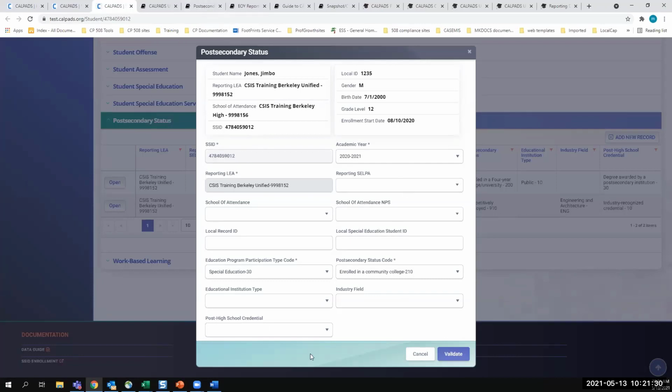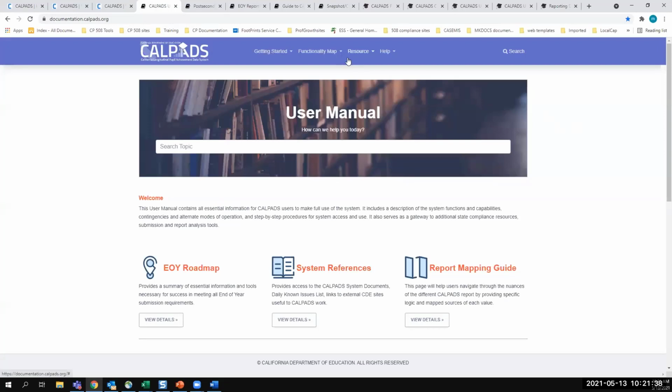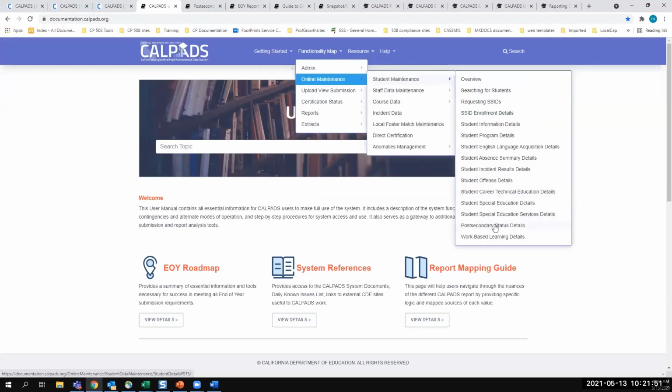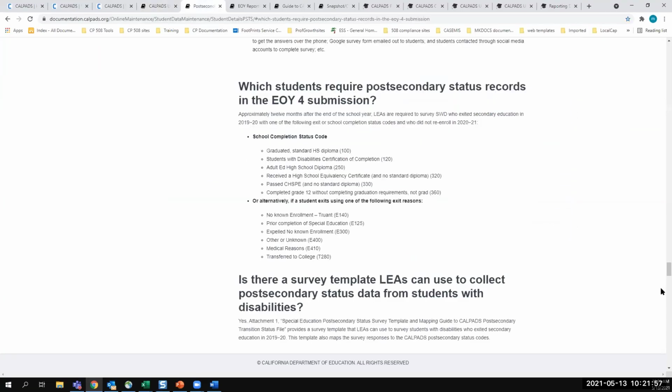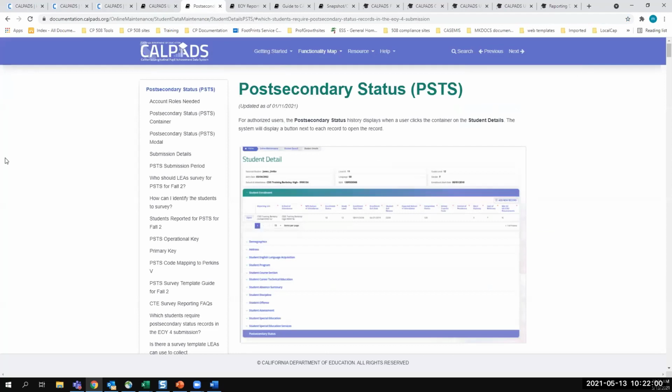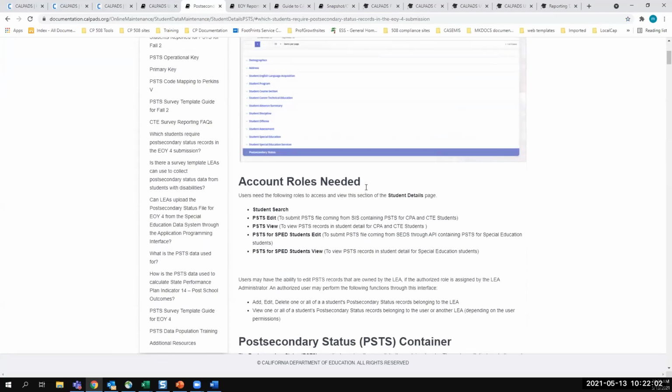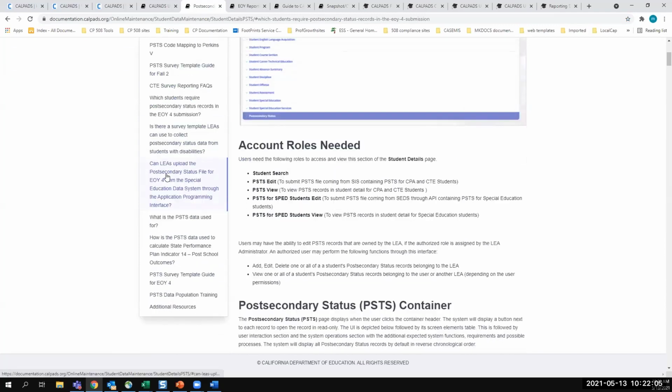So now that you know what fields to report, let's go back to the CALPADS user manual and show you where to look for additional resources you could take advantage of. You can either type PSTS in the search field or go to functionality, online maintenance, student maintenance, and go to post-secondary status details. By clicking on that, it brings you to this section of the PSTS. I know it's hard to scroll to the bottom, so you could use the link on the left side and look for end of year 4.